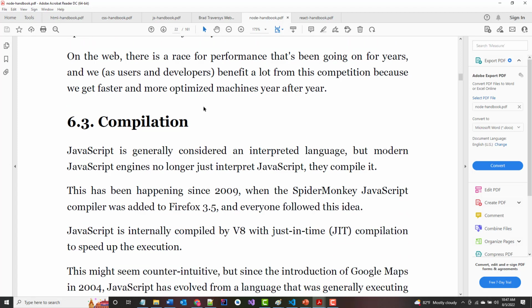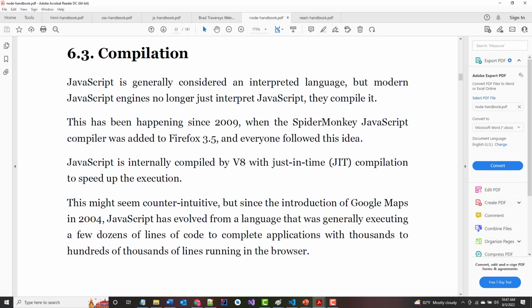It's always evolving. On the web, there's a race for performance that's been going on for years. Why? Because if somebody were to come out tomorrow and say they've made some changes to Microsoft Edge, and it's now 3 times as fast as using Chrome, I have to tell you the truth, even though I'm a Chrome zealot, so to speak, I'd go check it out just to see if indeed it was true.